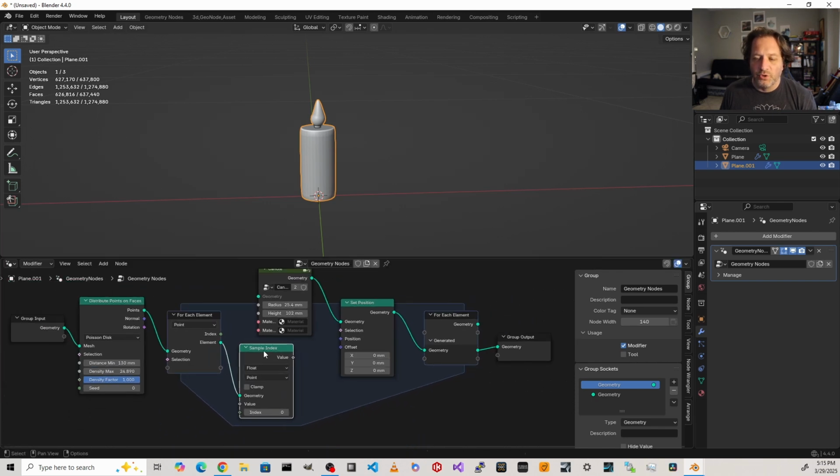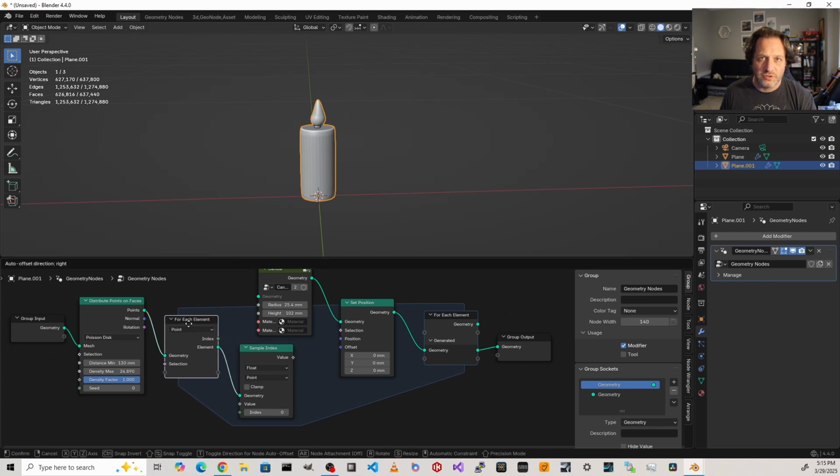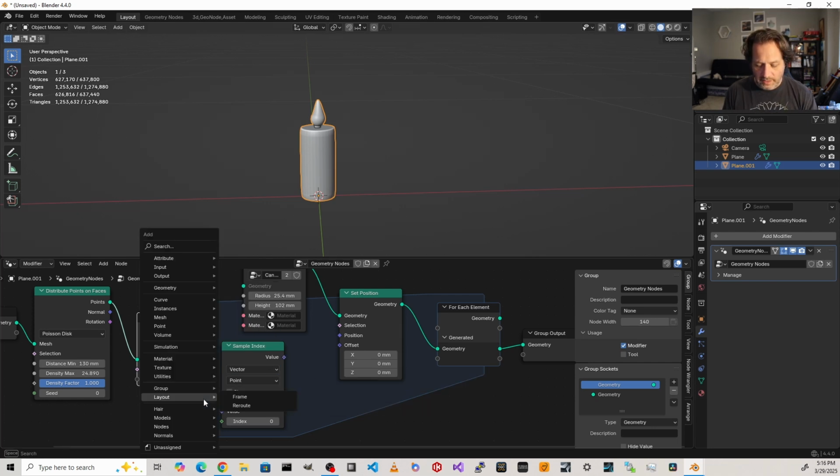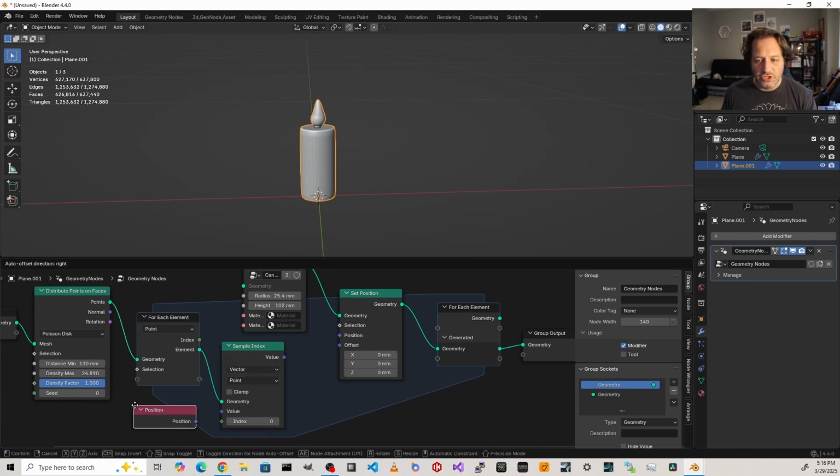So if we take this element and we use a sample index node, this is going to let us pull out one value from this geometry. What we'll see here is that because we only have one point in this particular loop for each zone, the index is going to be 0. There are no other indexes past that. Now, the thing we want to sample is the position of that point. So we'll change the type here to vector, and then we'll add the position node.